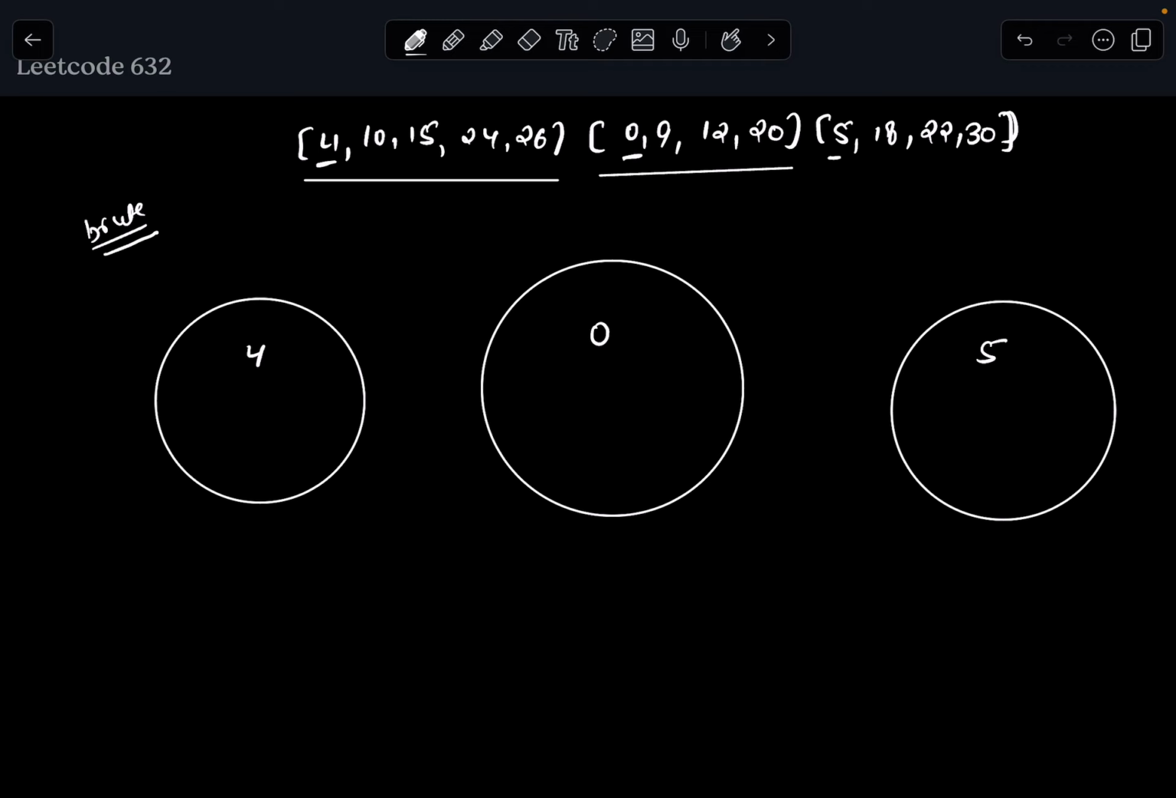That means the minimum one is 0 and the maximum one is 5, correct? The minimum is 0, the maximum is 5. This is one possible answer, and the range of this is 5. Now among 0, 4 and 5, which value is smaller? 0 is smaller. That means we need to remove it and pick 9, the next element of the second list. Now what is the range? 4 to 9. The distance from 4 to 9 is again 5, so we already have a better or equal answer and we don't update here.